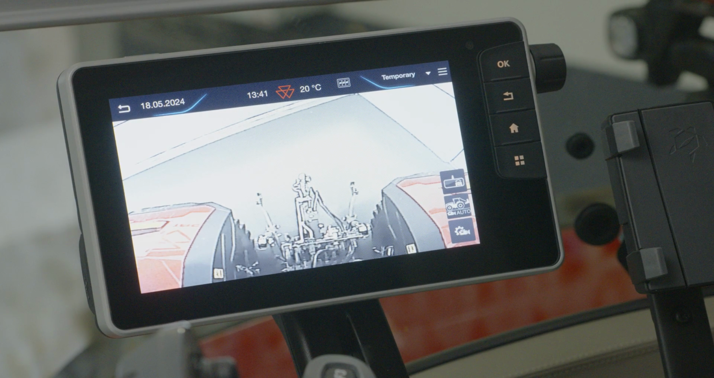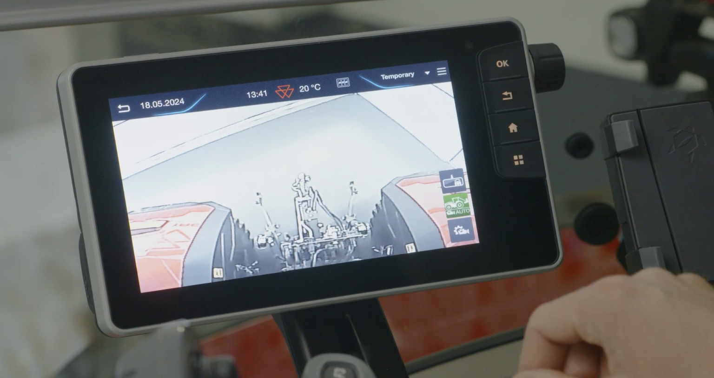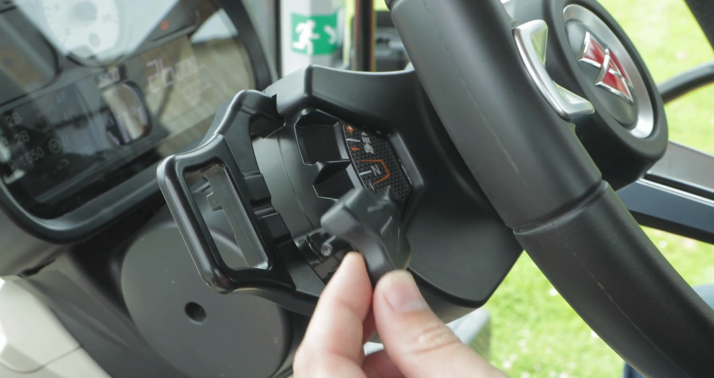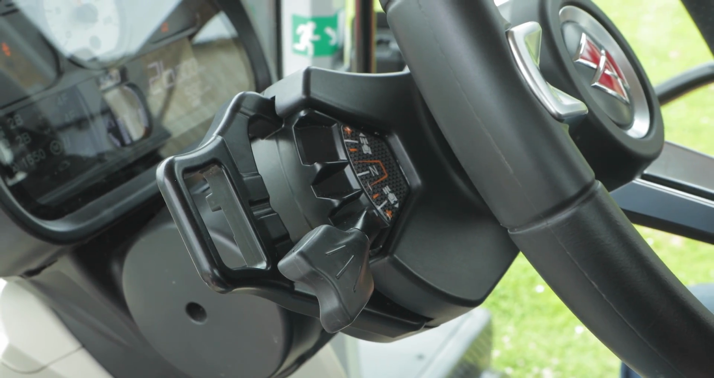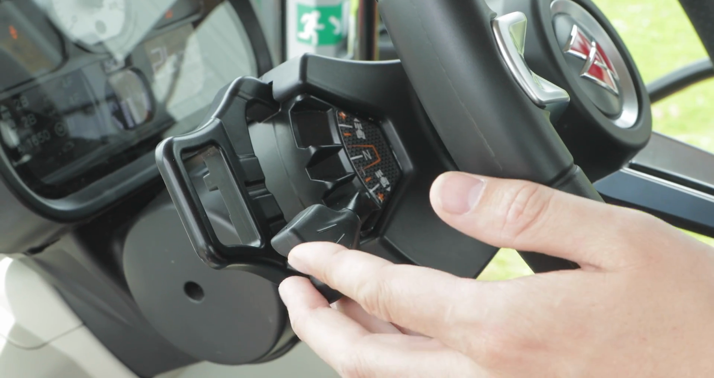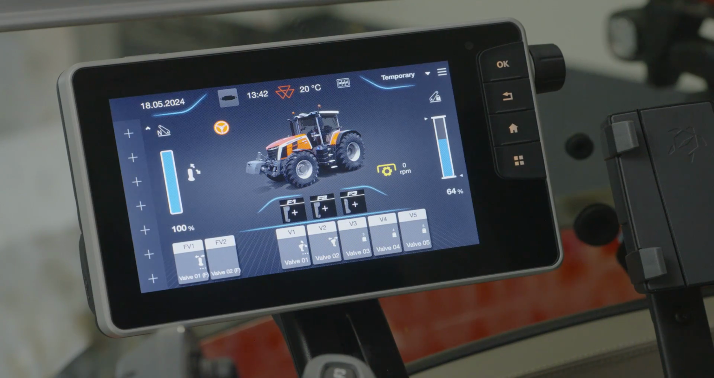You also have the option to display the connected camera on the terminal automatically when you shift into reverse. To do this, activate the Auto Reverse Display button. Open any other menu, then shift the power control lever to reverse. The camera will display automatically. The camera function disappears as soon as you shift back to neutral or forward drive.